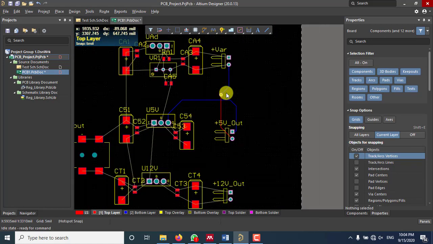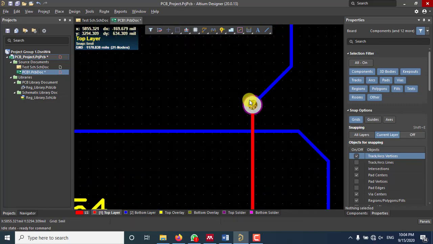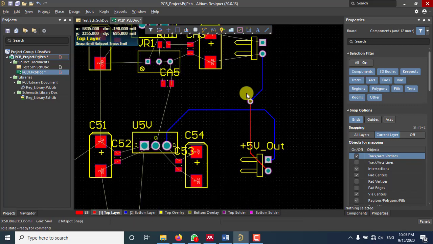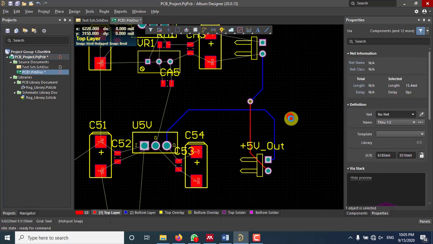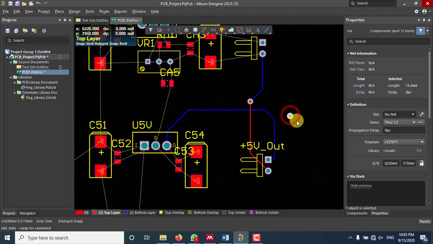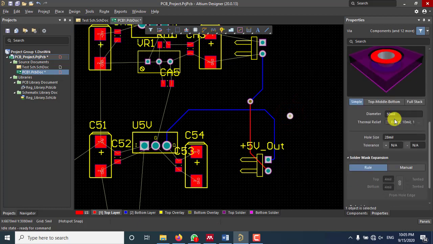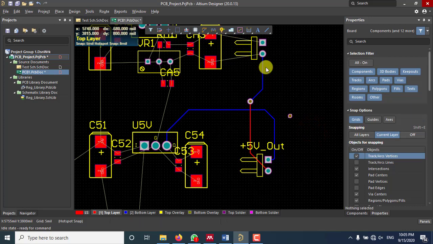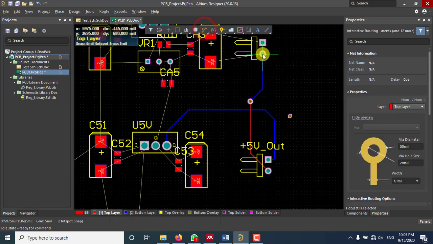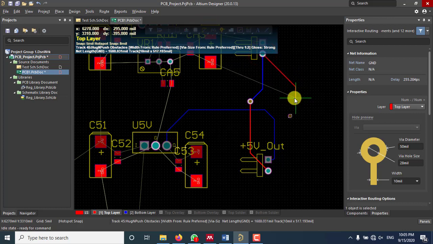Alright, so you can use this technique, and remember that you can use the asterisk to insert the via. The other way you can do it is to place a via before starting your track. You can set the size. For example, you can set the diameter, let's say 35 mil. And then you can start your track, for instance, starting from here. Let me press L to turn blue, connect.